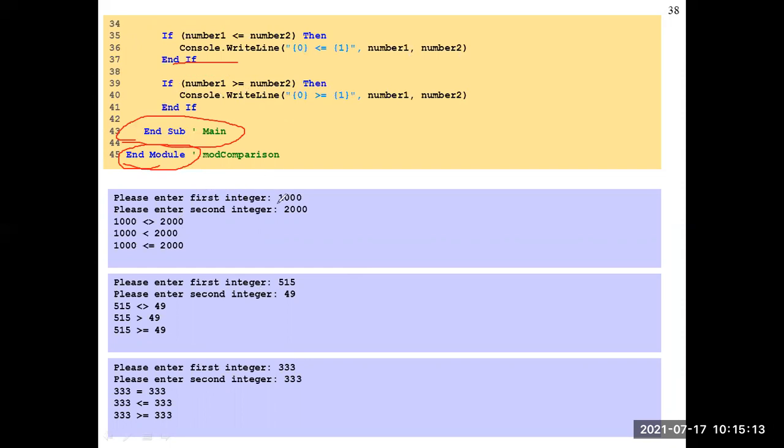Suppose we have entered two numbers. Now we can see, as we compare all of these If statements, there are basically five different If statements, and it will compare all of them. Out of these, whichever statement is true is displayed: not equal to is true, less than is true, and less than or equal to is true. So we display these.